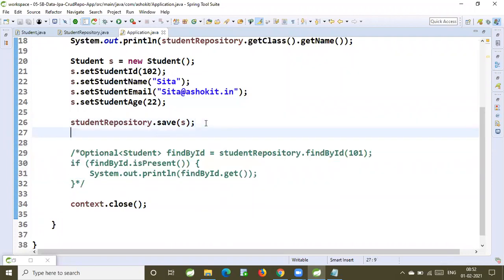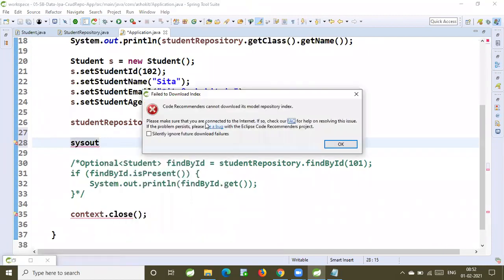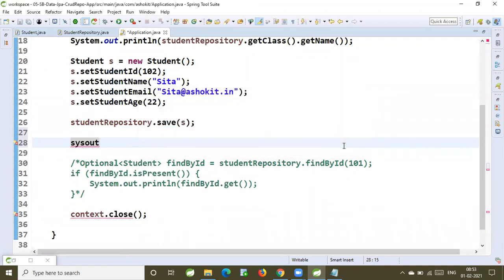Here I will write System.out.println record saved. Record saved successfully. Right. Now System.out.println. Okay. Record saved.